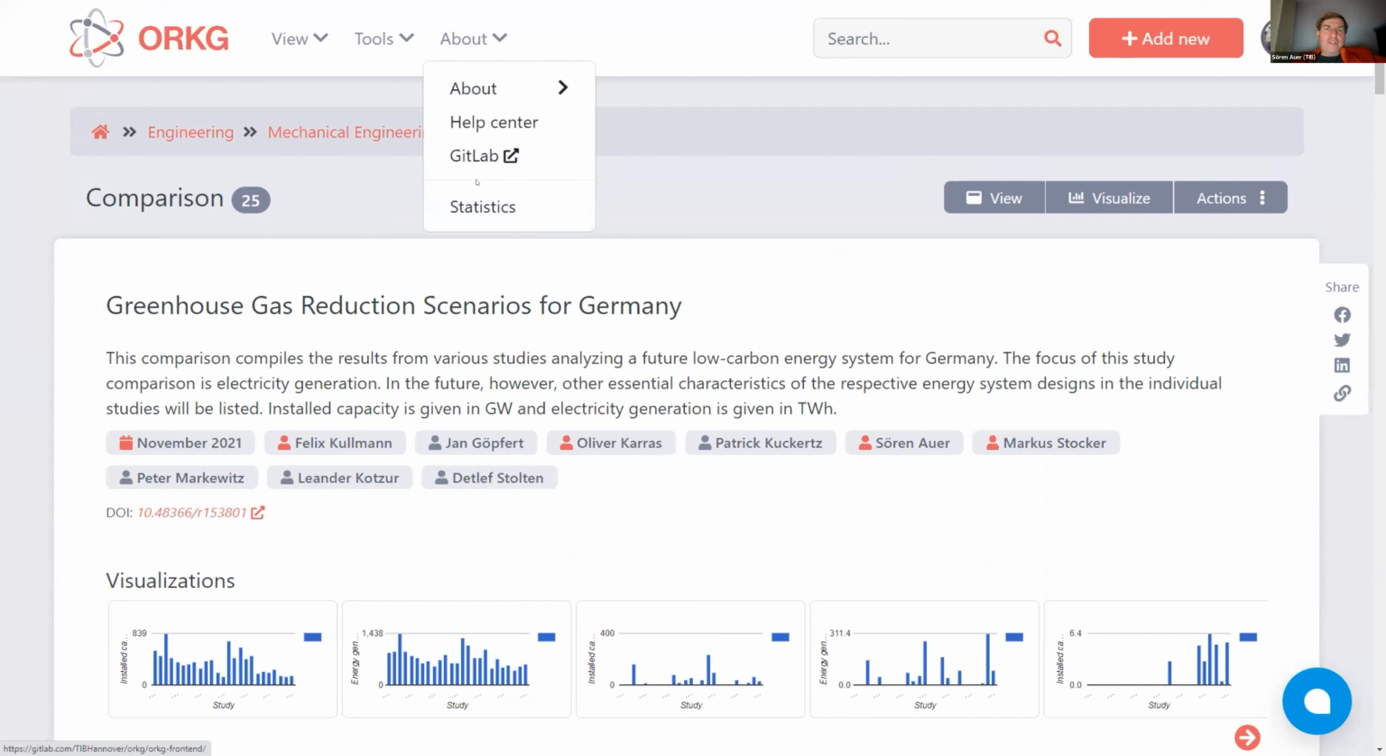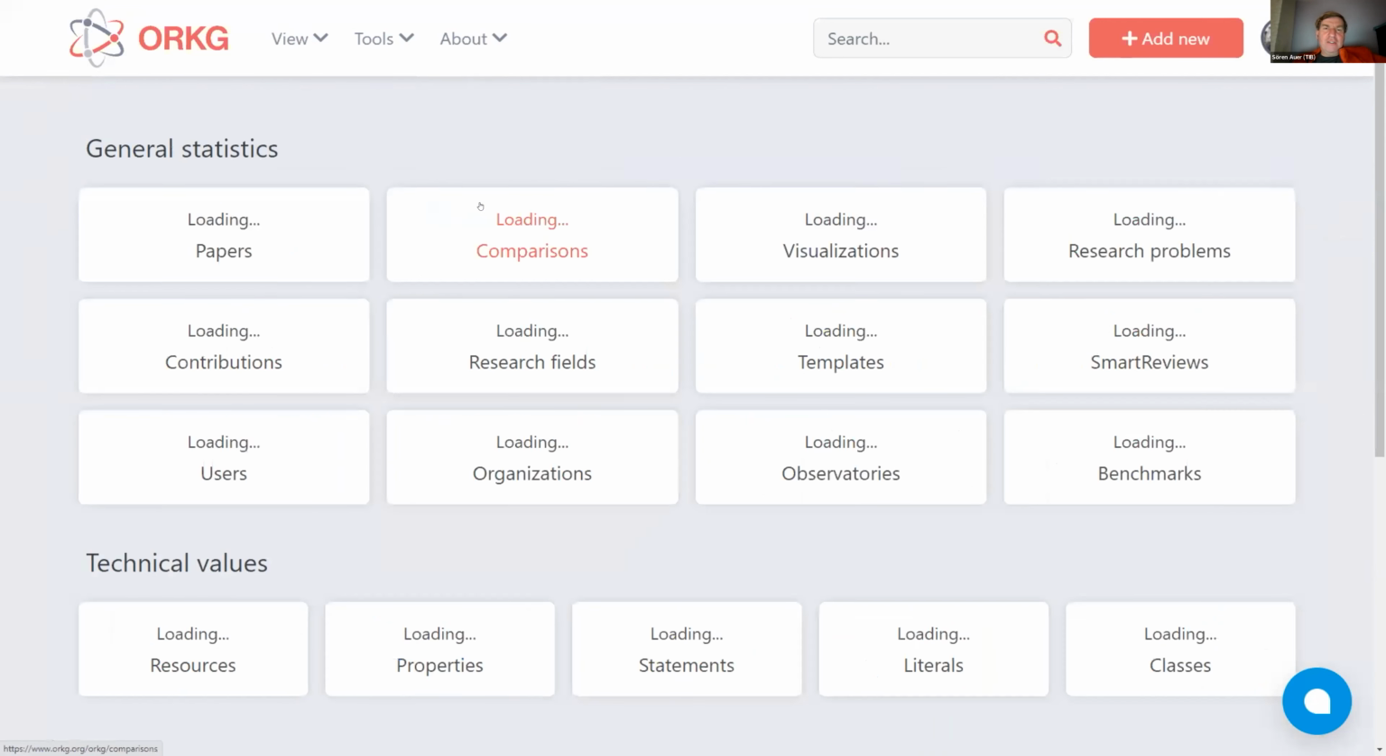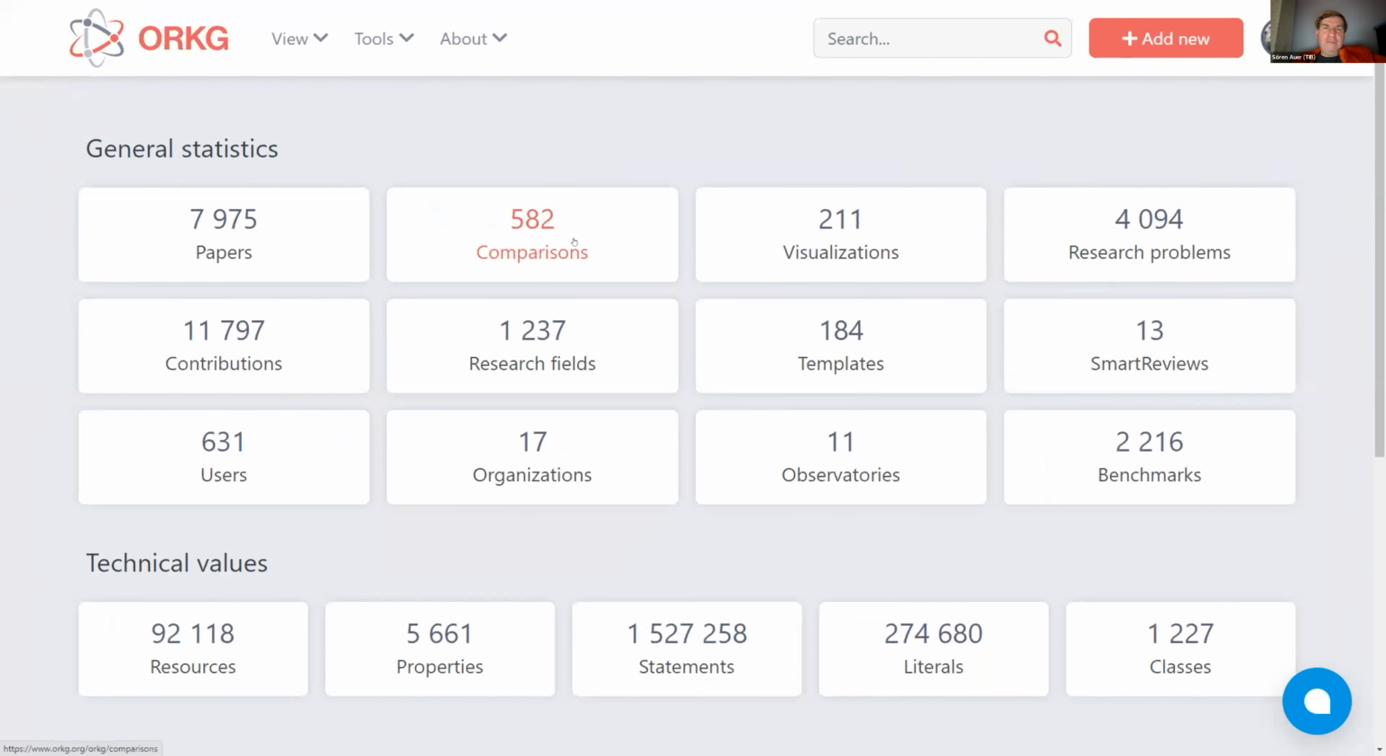Yeah, so we are, of course, still in the beginning. So if you go to statistics, we have like 500, almost 600 of these comparisons with almost 8,000 papers and 4,000 research problems, 11,000 contributions in 1,200 research fields. This sounds, of course, not bad for the start, but of course, we are also still far away from having science comprehensively covered, because there are millions of publications published every year. So there is a lot to do ahead of us.